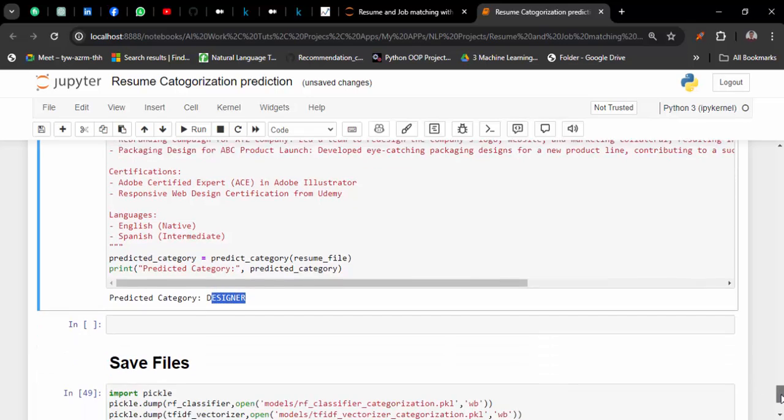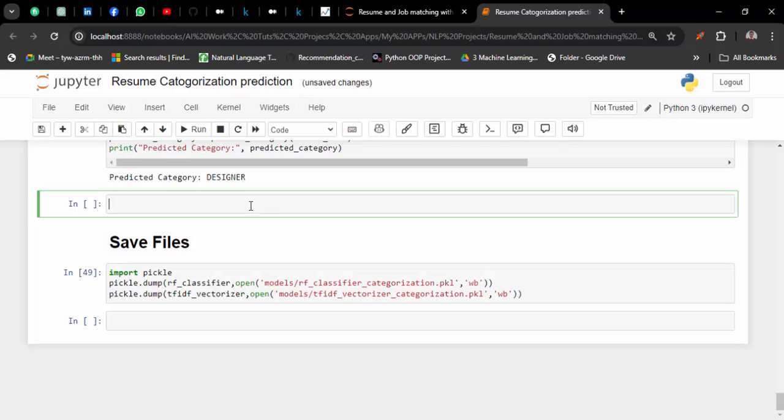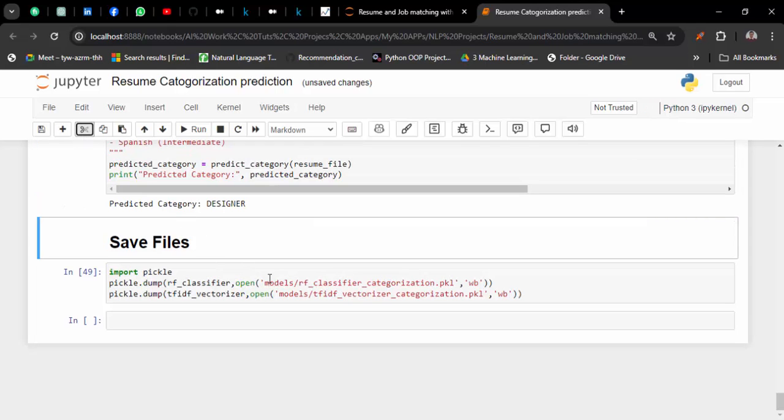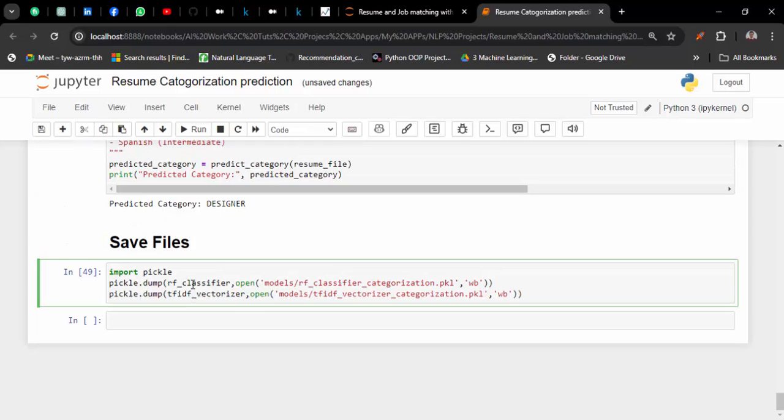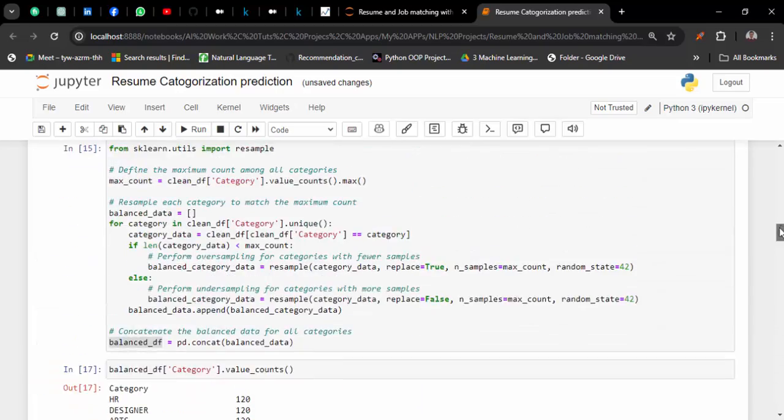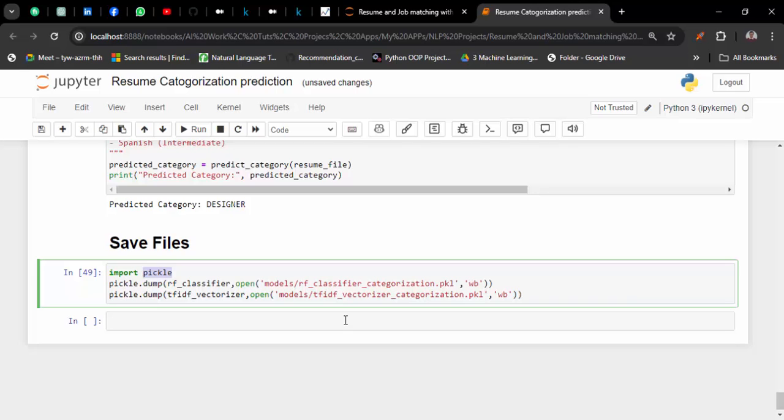Now let's do a last thing. We need to save these two things, the trained model, which was the random forest classifier. For that we use the pickle library, because in the development part we are not going to repeat this entire code again and again. We only need these two models for an input resume. This random forest classifier and the TF-IDF vectorizer, because before prediction we need to convert the text using the vectorizer.